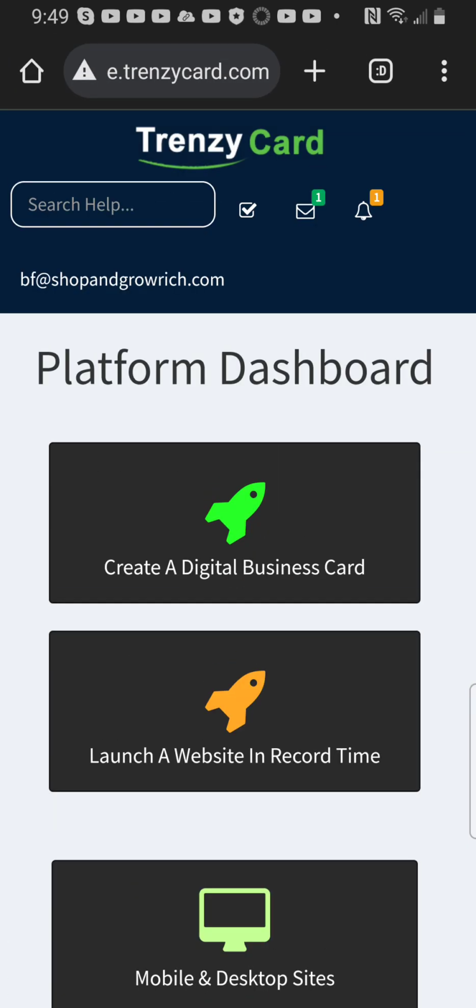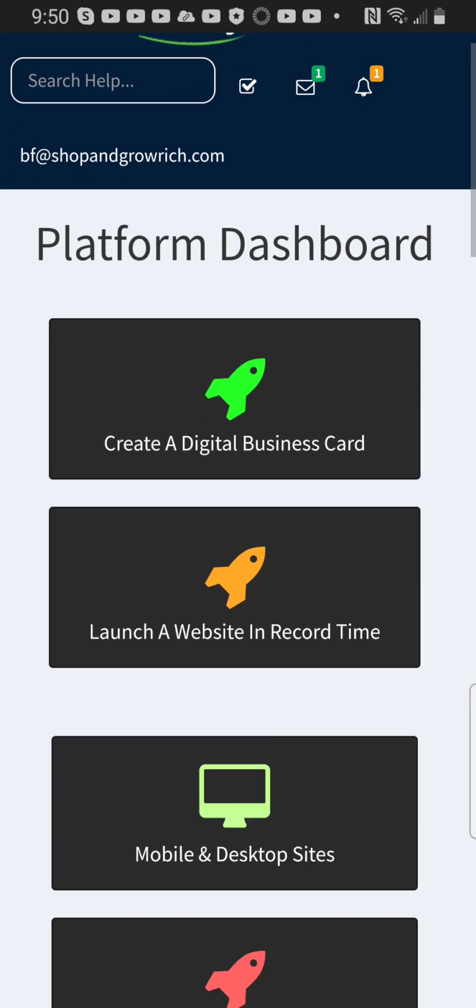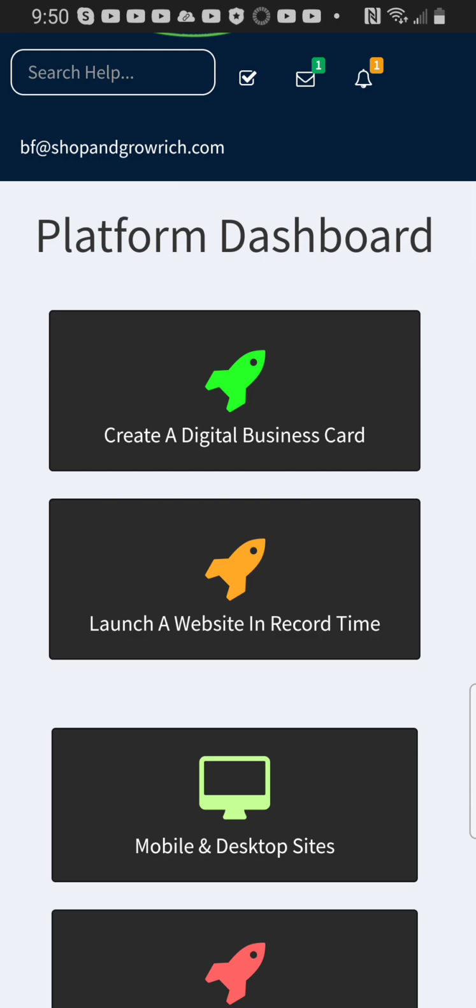So let's go back up to the top, because this is where you'll find these two new buttons. The first one is the Create Digital Business Card button. What that does is it launches you right into our Digital Business Card Premium template. So I'll click on that right now.